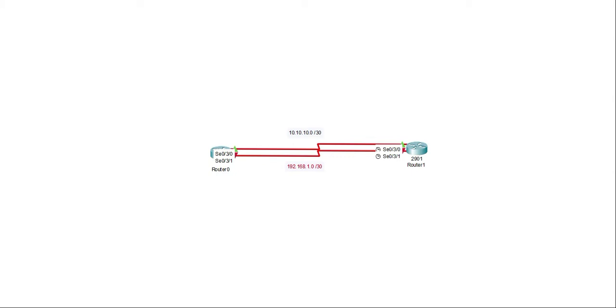Hello and welcome. In this lab, I'll demonstrate how to configure PAP or Password Authentication Protocol across serial links using PPP Encapsulation. In a previous lab, I had configured PPP Encapsulation and enabled CHAP authentication. So this is part 2, which I talk about PAP authentication.